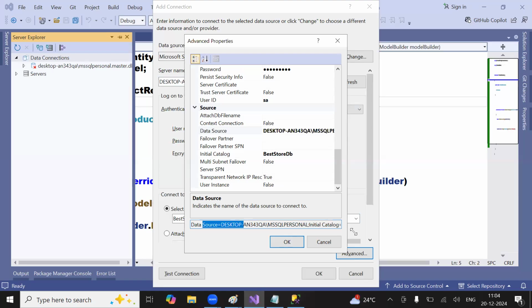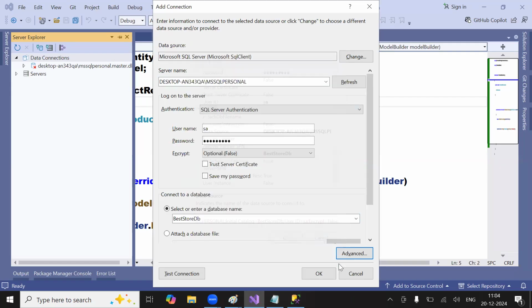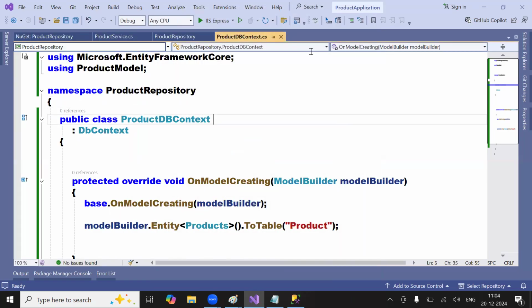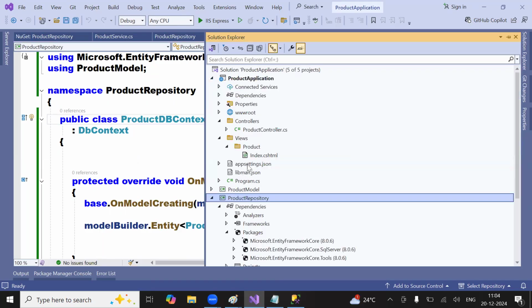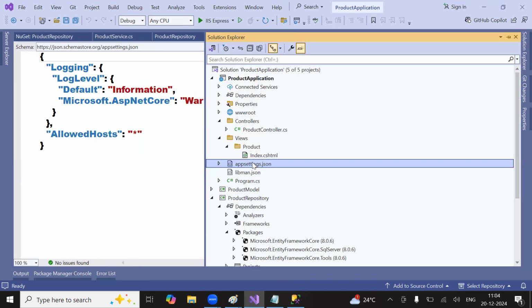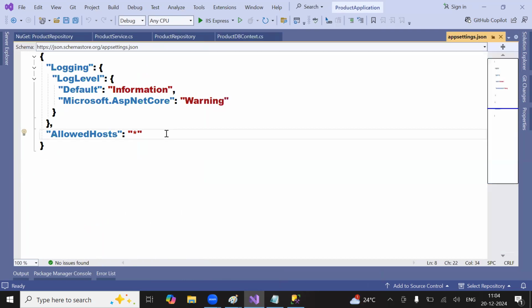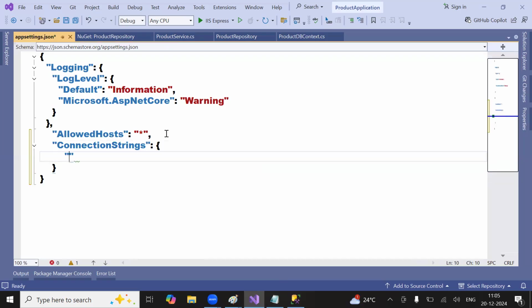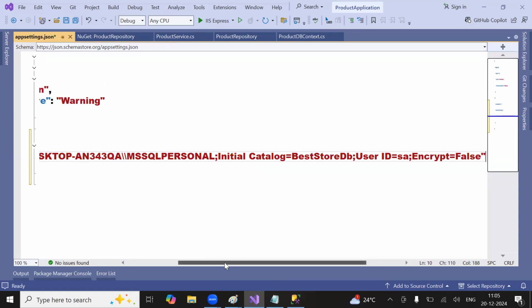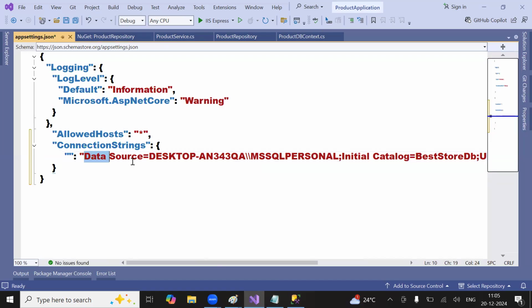Take this entire data source and then cancel. Now what you need to do in the project, you go to product application, you see there is an appsettings.json. Are you all able to see this? Yes, sir. Here you need to create a connection string like this. Here you have to paste. So here you are going to have a connection string.